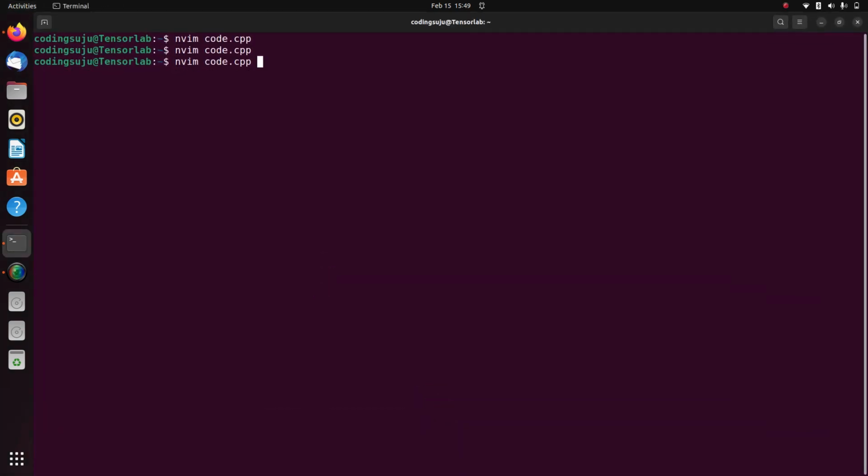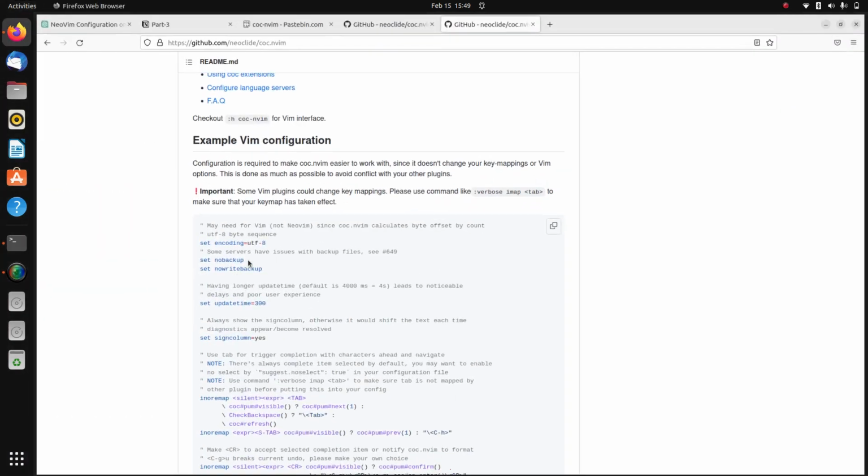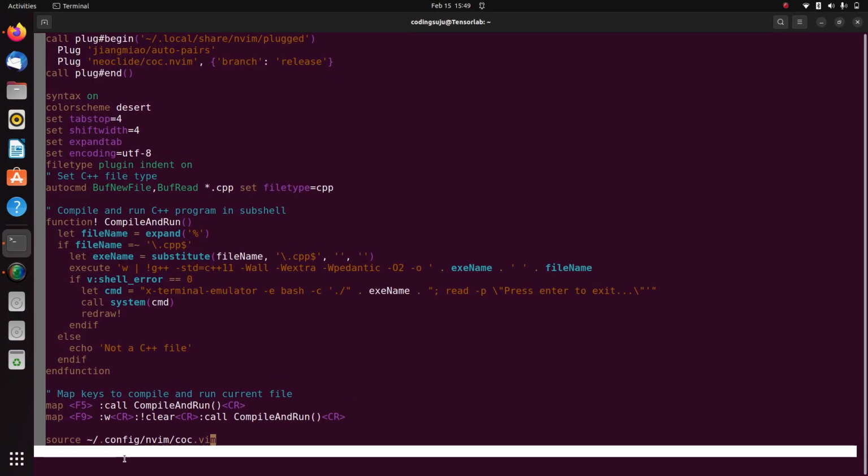You can also, without sourcing this, copy and paste this script here. But I don't want to do that. I'm just going to source it because I want to keep the init.vim file clean. That's why I'm sourcing it from another file.